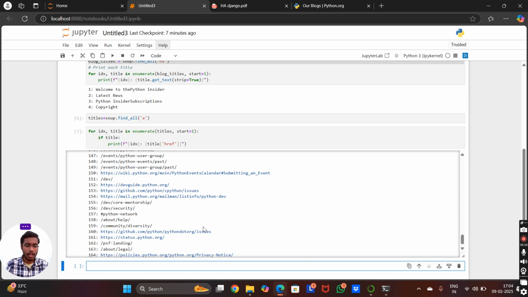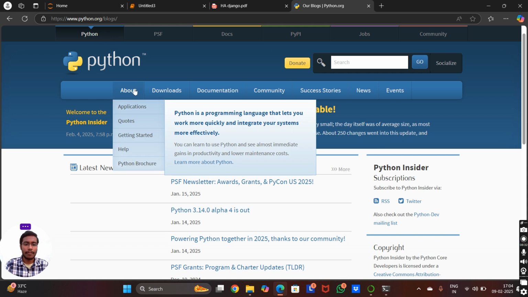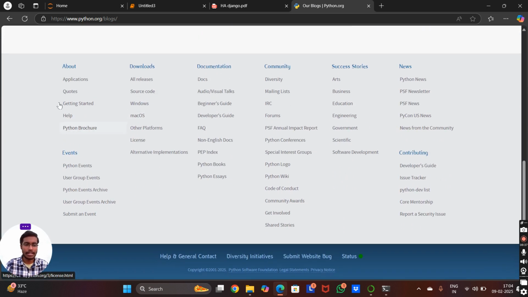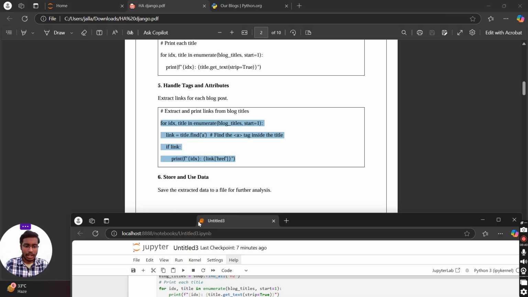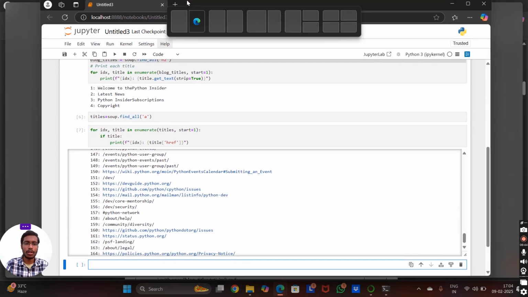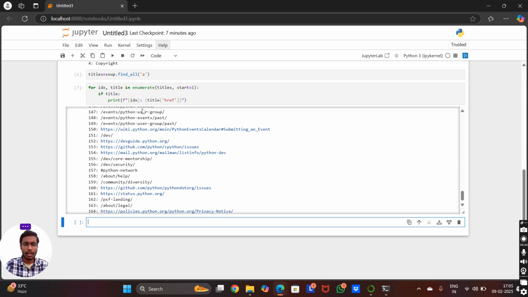Yes, there are 164 link tags used in this web page. Every icon, every name here is a hyperlink. See how many there are. Okay, there are totally 164 hyperlink tags here.